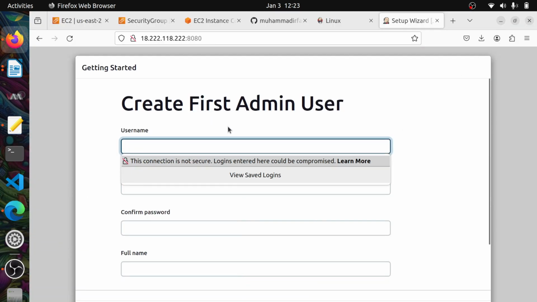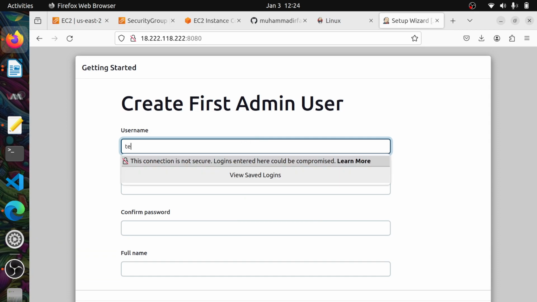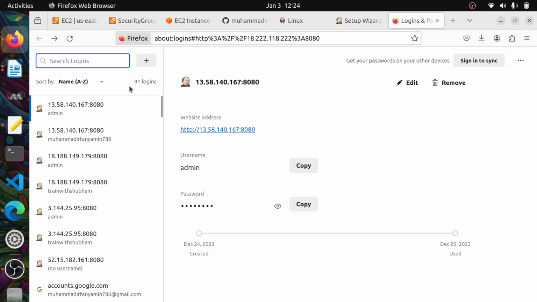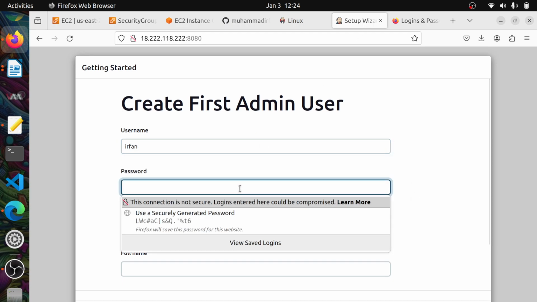So yeah, it is done. So now I have to set the username. Let's suppose I take test, or I can say my iPhone, and sorry, okay, and then password.